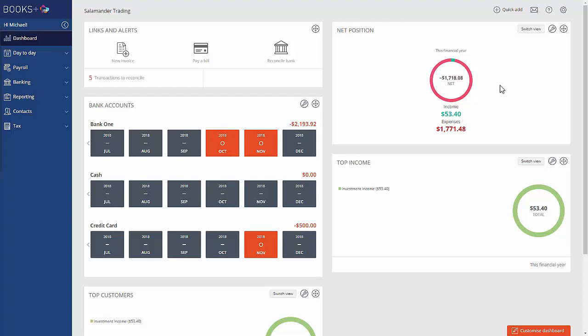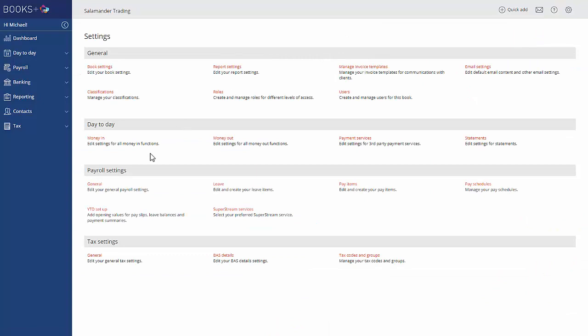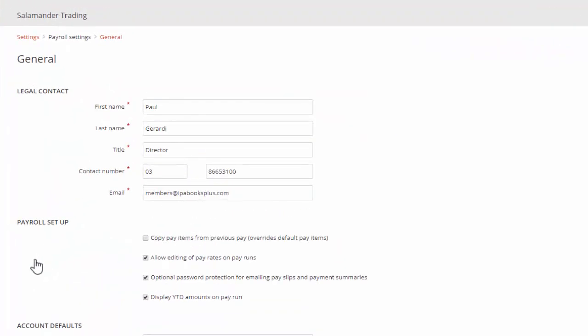Start in Administration, Settings, and work your way through Payroll Settings. We'll start with General. Minimum requirements are indicated by the red asterisks. So complete your legal contact details. Next, make payroll setup selections like using pay items for previous pay rather than from employee record, allowing editing of pay rates when processing pays, whether password protection on email pay slips is required, and displaying year-to-date amounts on the pay run.